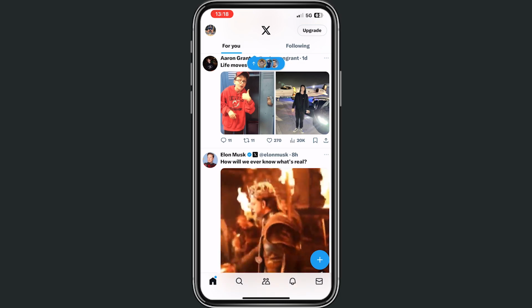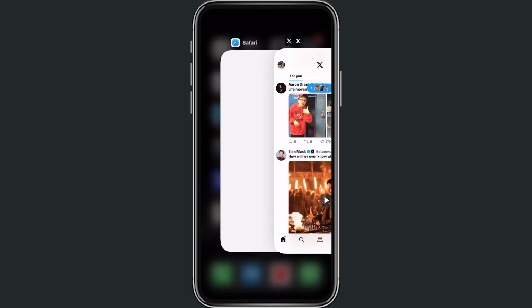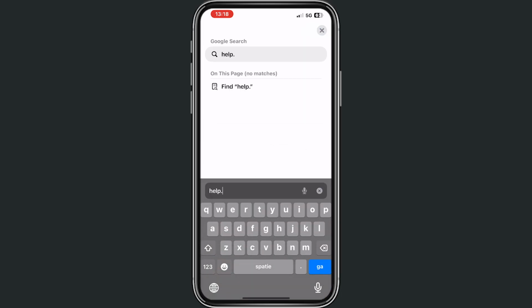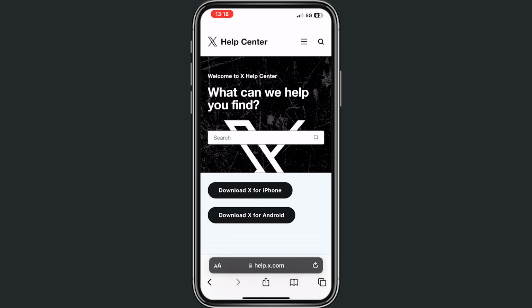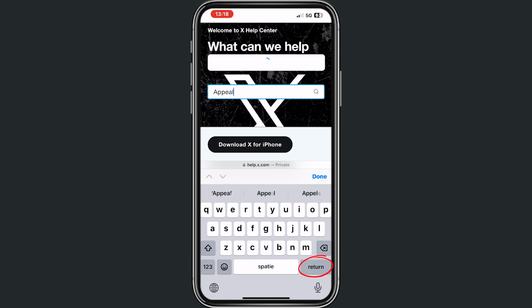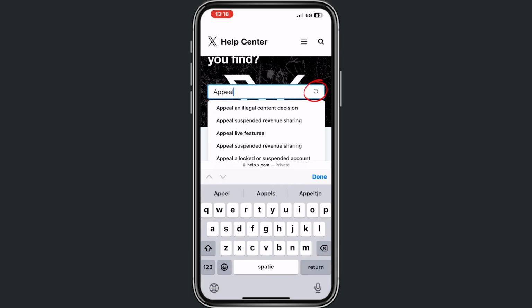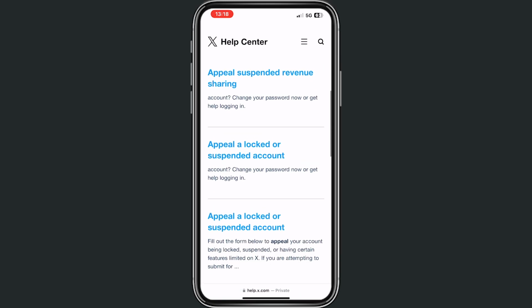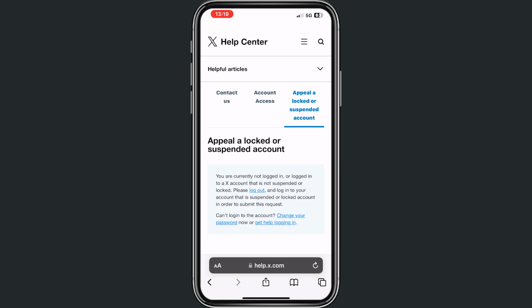And for this, we need to go to Safari, and when we arrive in Safari, you need to fill in help.twitter.com. Then we go to the Help Center page, and when we type in just right here, appeal, and tap on search, we need to scroll down to appeal a locked or suspended account. Now tap on that, and from here Twitter will explain you how you can appeal with your suspended account.